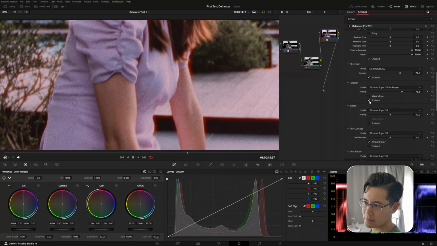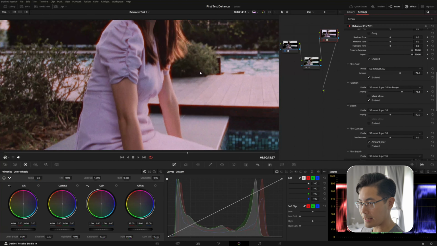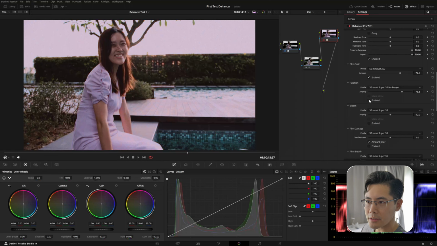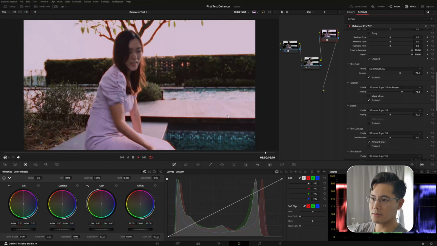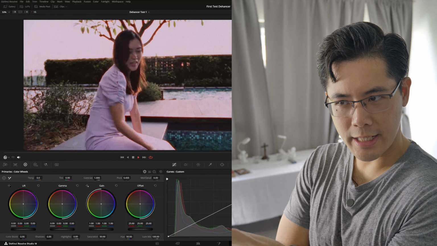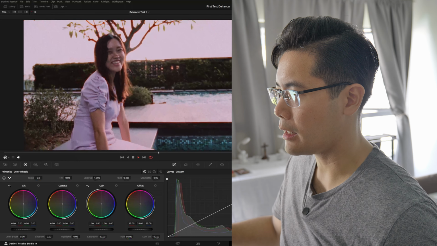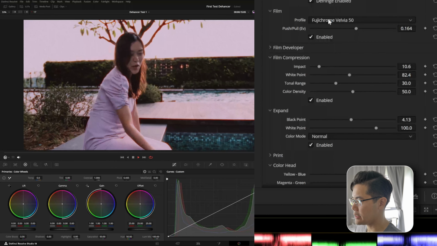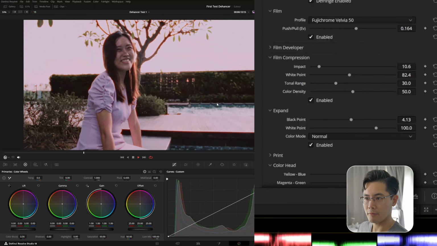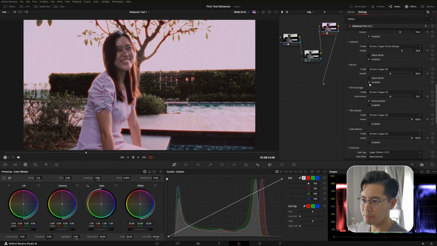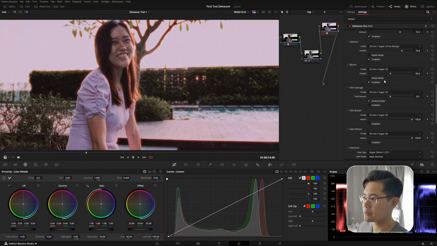Disable, enable. Slight aesthetic. Not so obvious on the overall picture. Okay, maybe now that you've seen it, you can't unsee it. Now that you've enabled it, nice. You've now given it a more vintage look, yet retaining that romantic mood that we obtained earlier on from the film emulation profile, the Fujichrome Velvia 50. Bloom, you have bloom here. Oh man, bloom adds a little bit more glow to it.